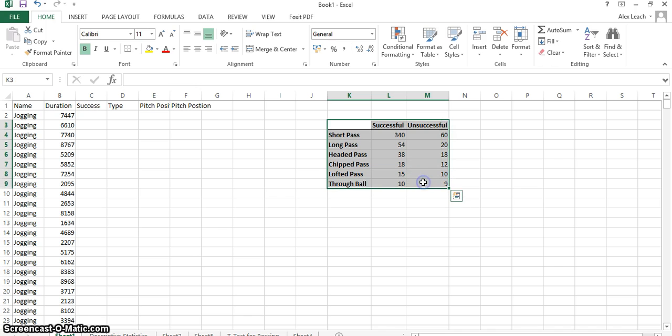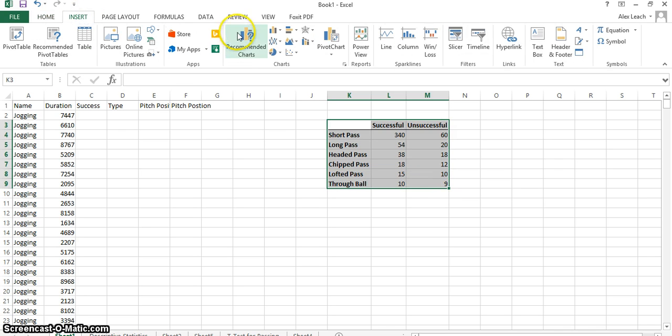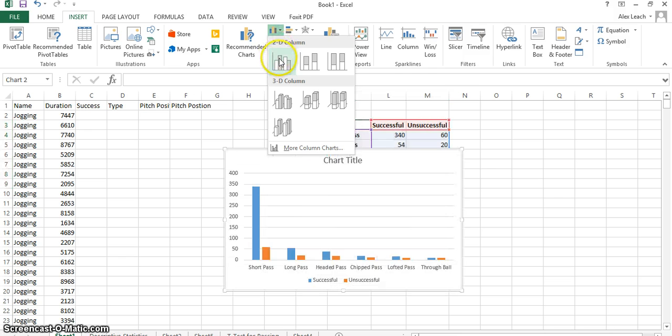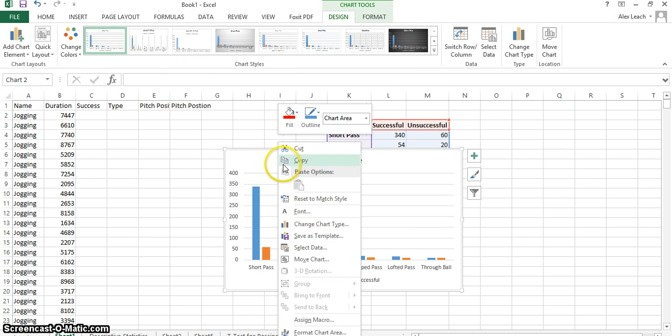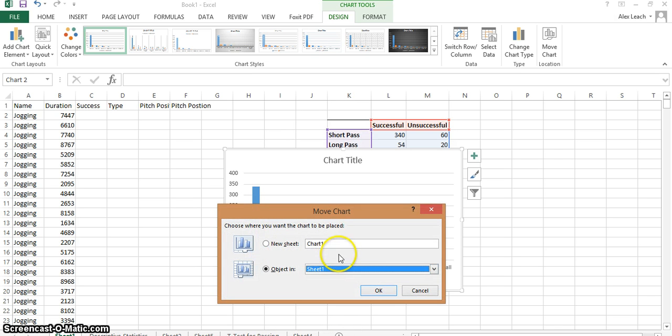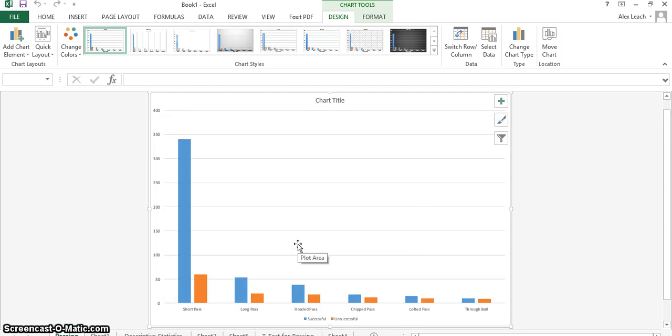If you highlight this and then go to insert, there'll be a line, a bar, that creates a chart for you. If you right click it, you can move your chart to a new sheet. I'm going to call this passing. It's just easier to do in this, really, because it's bigger.